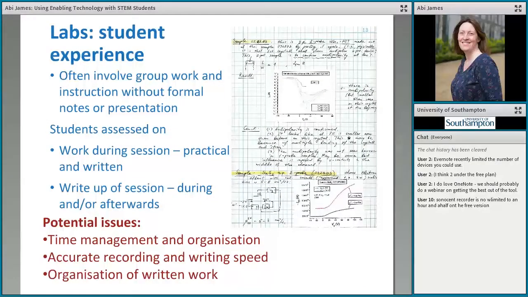The other thing is often, this is really a point for those who are delivering lab experiments and lab environments. There's often an expectation that students will use a lab book still, and there's a lovely image there of a lab experiment. You know, they think this is the way you have to do labs, but many of these note-taking apps and information collating apps can be used to gather the same information. Often labs involve group work, and instruction without formal notes or presentations. So that's a sort of critical area where students can really fall down, miss instructions.